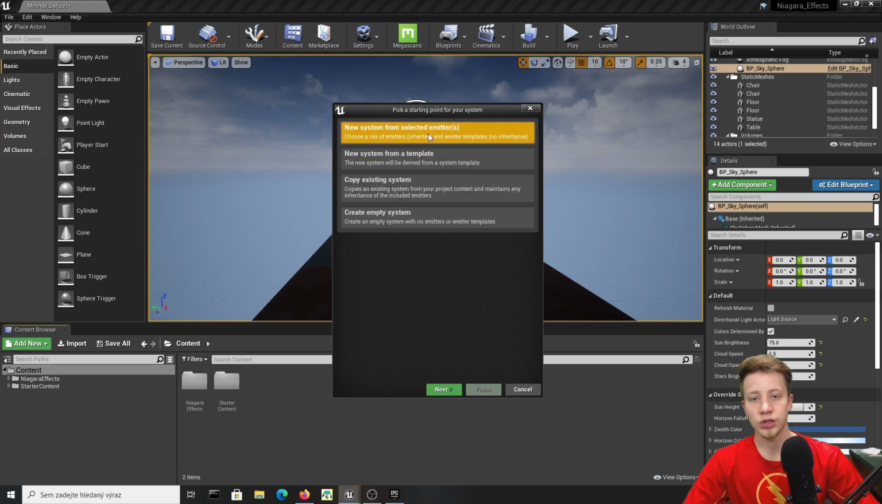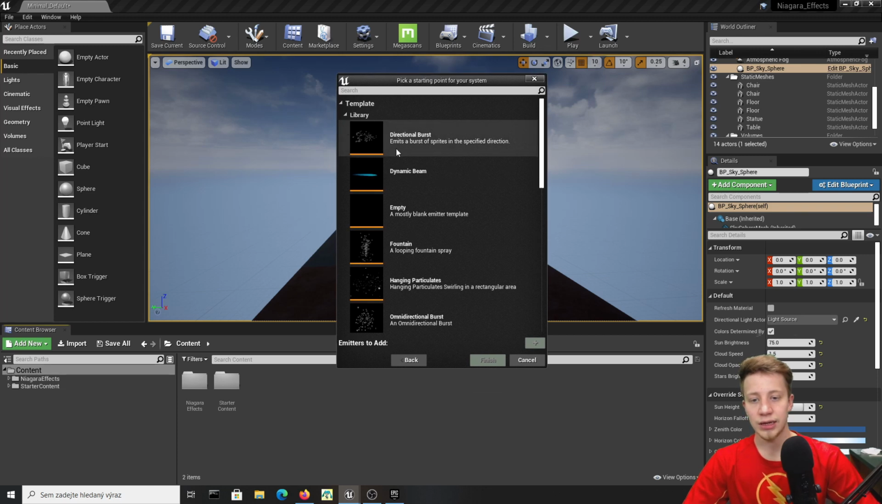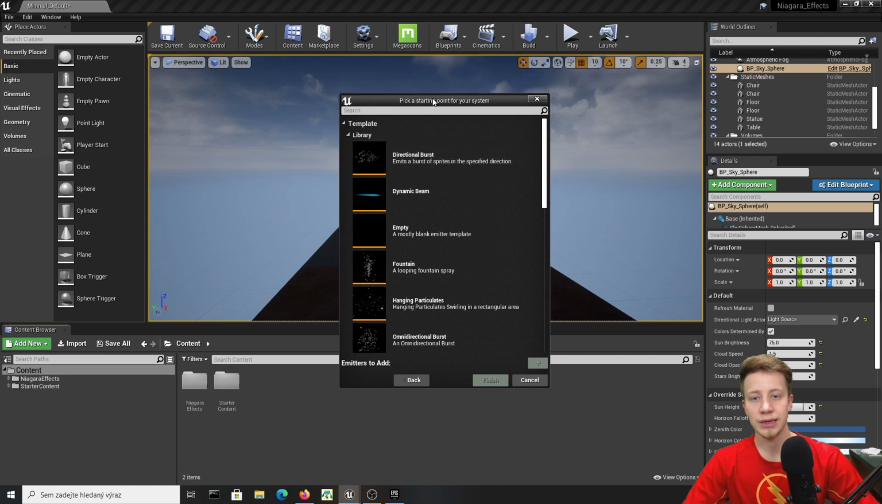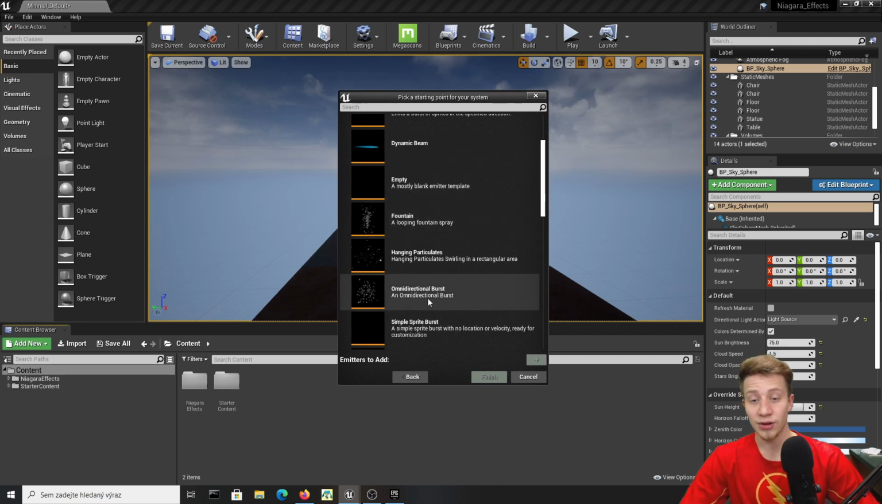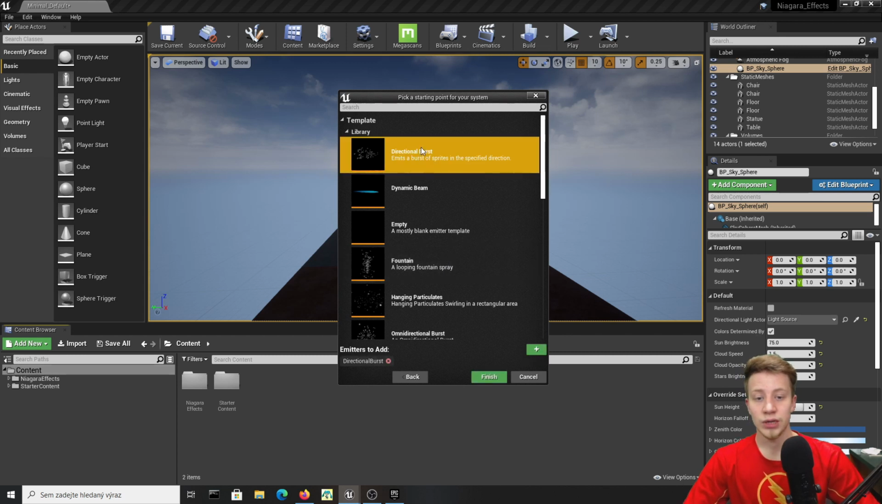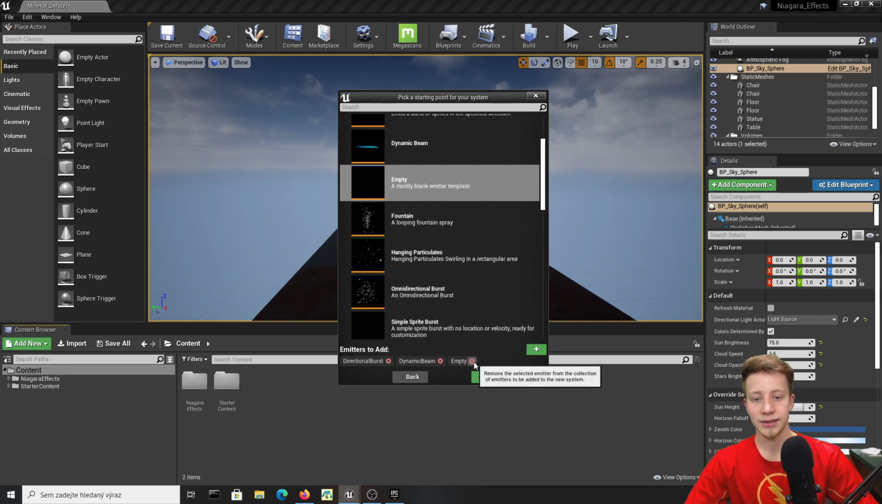So if you click on new system from selected emitters and click on next, now you can take one of these Niagara emitters and put them into your Niagara system. And right now I will actually select all of them because I want to demonstrate what each of them does. So you can just double click on them and put all of them in there. I probably don't need to put that empty one, which is just empty as you would expect. So let's delete that one and add the others here.